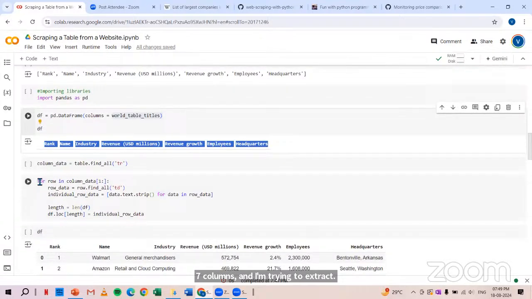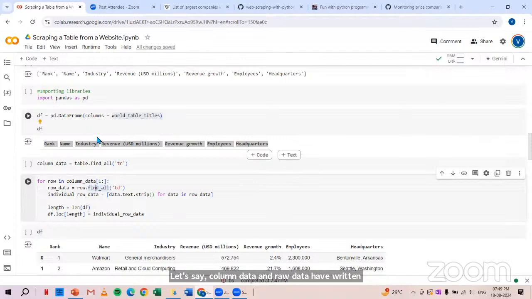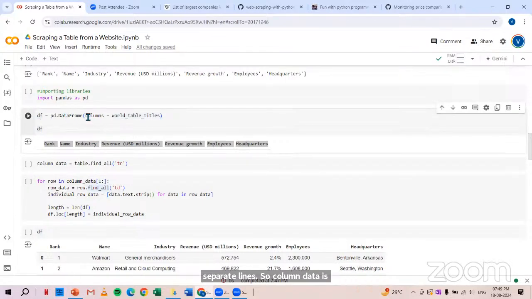So here I'm using a for loop and converting the row data into column data. From the row data, I'm trying to get the table data. Let's say I have written column data and row data on separate lines. The column data is nothing but these column names directly. So the columns part is done.